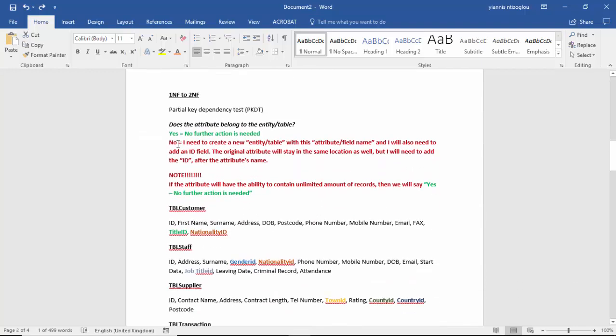1NF to 2NF, we ask the question, does the attribute belong to the entity? Does the ID belong to the customer? Does the first name belong to the customer? Does the address belong to the customer? If the answer is yes, no further action is needed. If the answer is no, I need to create a new entity, a new table with the attribute field name, and I will also need to add an ID field.